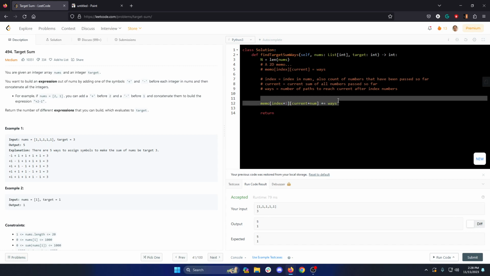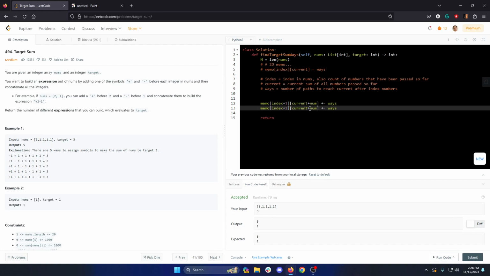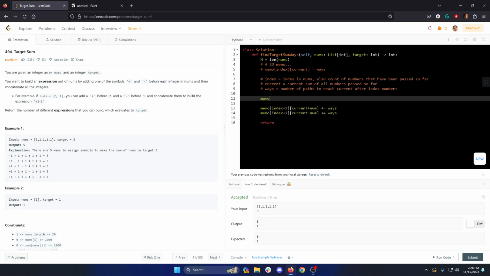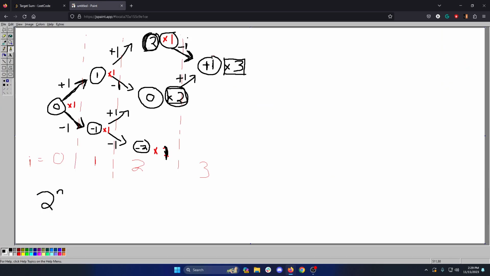And we can also subtract. So therefore, if we subtract num, we also have however many ways we have to get to memo index current, which is ways. I already wrote that right here. However many ways there are to reach this number, there'll be that many ways to reach this number, which is current sum minus num, and also current sum plus num.